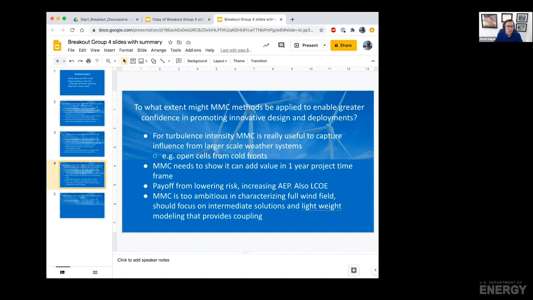The third question was, to what extent might MMC methods be applied to enable greater confidence in promoting innovative design and deployments? MMC is particularly useful to capture influence from larger scale weather systems. So they basically add a turbulence multiplier on top of what you would get from just the LES, such as with open cell cold fronts. As a general recommendation, MMC needs to show it can add value in the short time frame, particularly in lowering risk for the project in different ways, using different metrics.